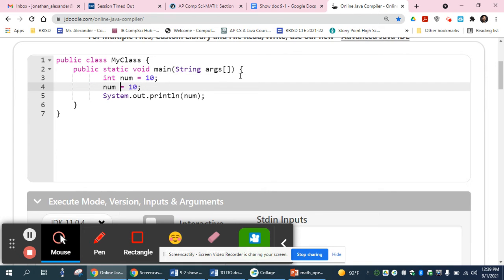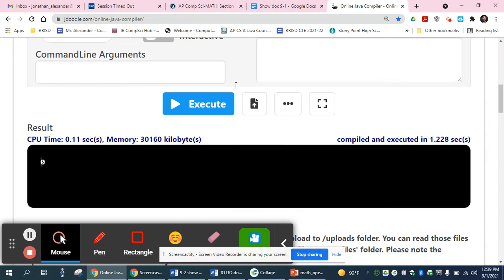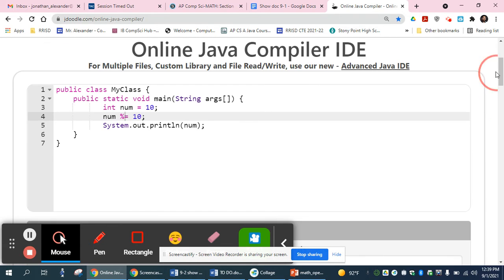Now you can do it with basically any operator, including the mod. So if I do num mod equals 10, what do you think is going to happen here? 0. I actually don't know. I haven't tried this before. Let's find out. It is 0. Because what that literally means is that num equals num mod 10. So 10 mod 10 is 0. And so it evaluates to 0. All right, so those are just a couple nice little shortcuts for you.